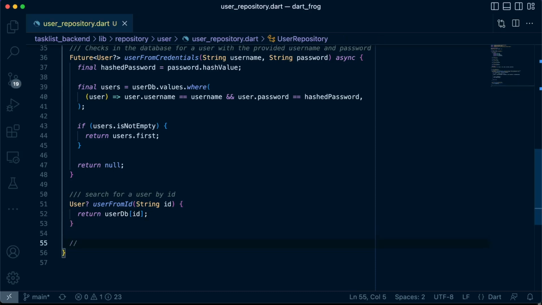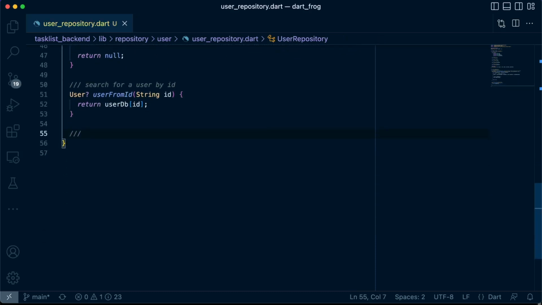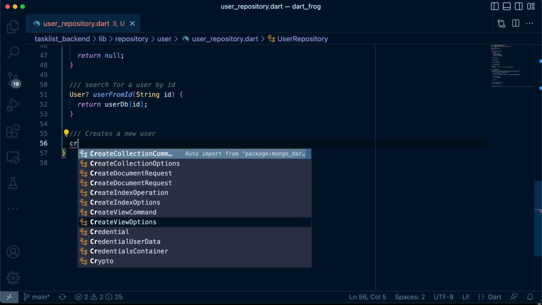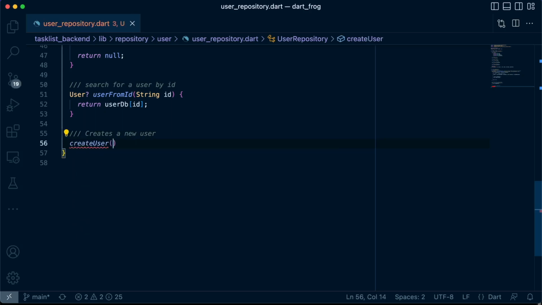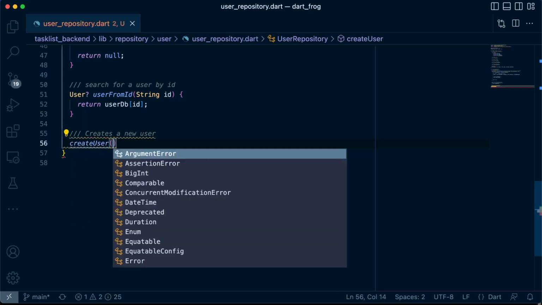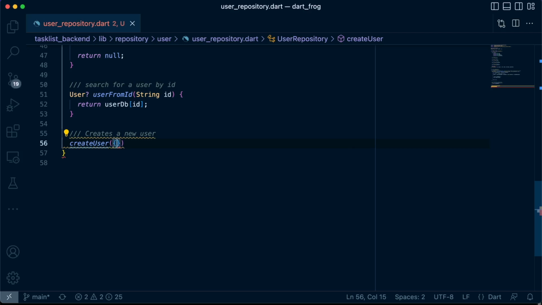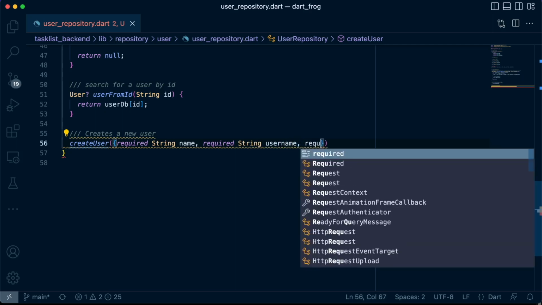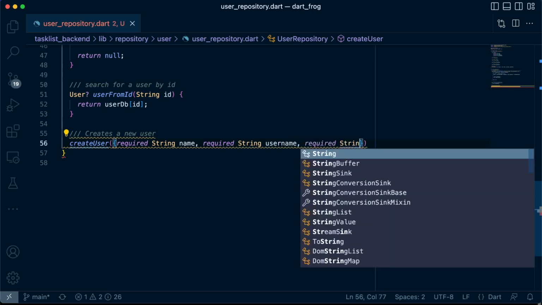Next, we're going to create a function that creates a new user. So we'll call it createUser, and we'll need a few arguments in our function, starting with the name, the username, and the password.